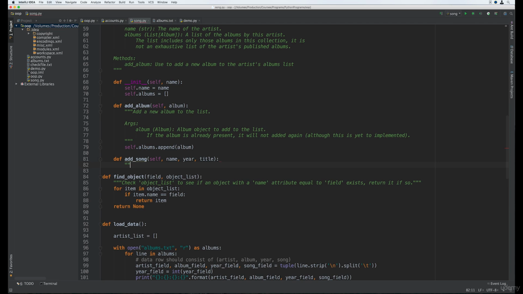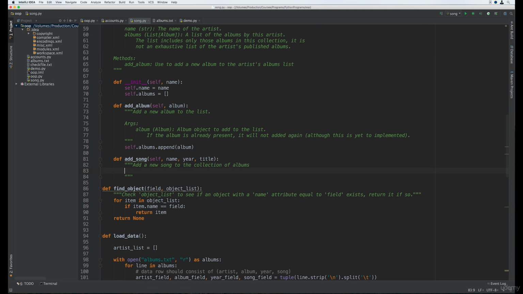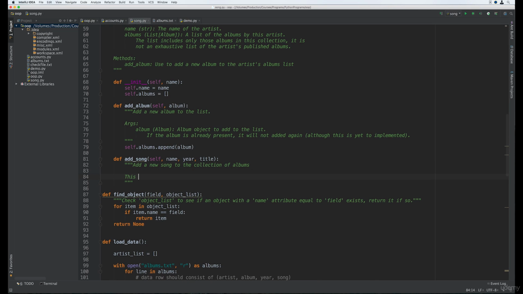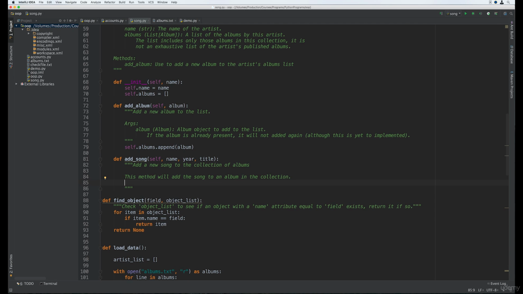And just for a comment, we're going to add a new song to the collection of albums. Let's document it and go into a bit more detail. This method is going to add the song to an album in the collection, and a new album is going to be created in the collection if it doesn't already exist.